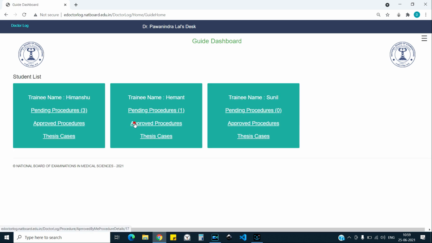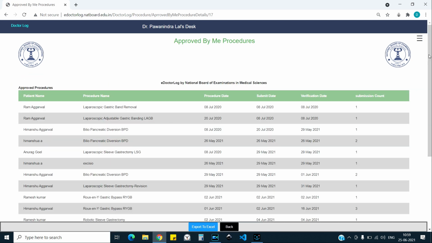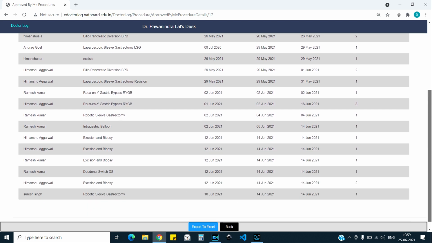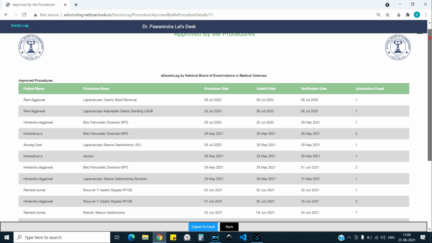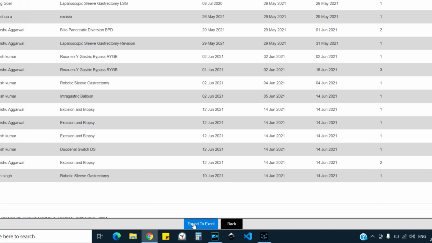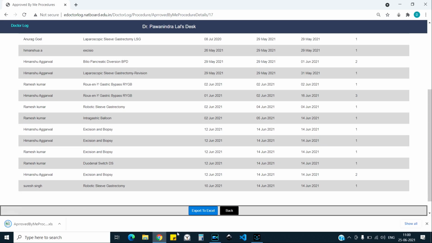If you want to export any of this data to Excel, it's a single click procedure. You can simply go to the bottom of the page, click on export to Excel, and all this information is now exported to Excel.